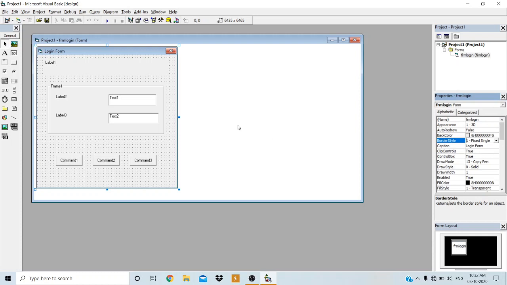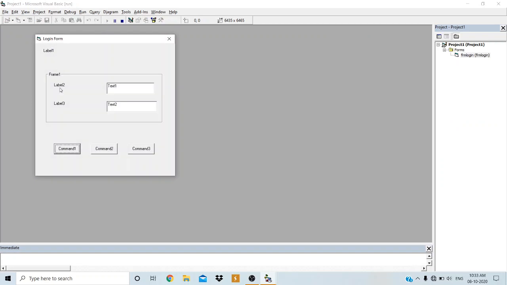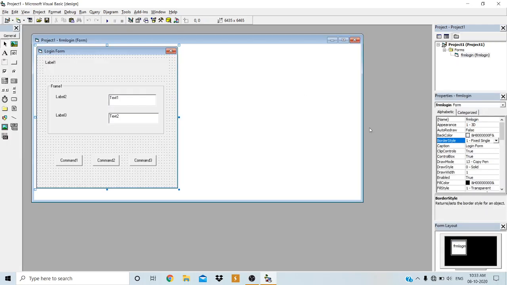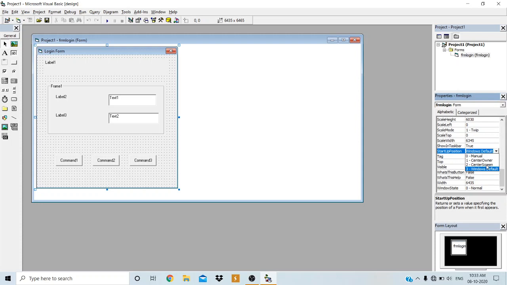Then one more property I will set for the form itself. See here, when I run the application, the form is displayed somewhere on the screen. I want the form to be displayed at the center of my screen. So search the property of the form called startup position. Here it is, and set it to center screen. You can observe here, center screen.